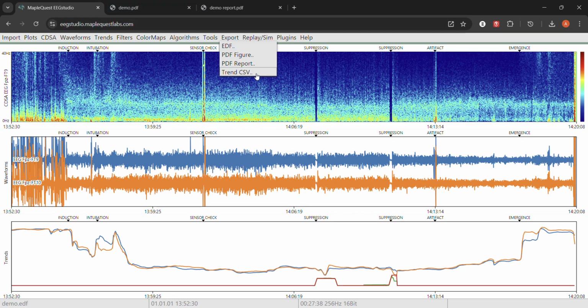Last but not least, if you downloaded this plugin through your plugin manager, you can also download the trends, such as the wave CNS in this demo case, and save it as an Excel file or CSV for your research purposes, or if you want to plot it yourself in Excel.